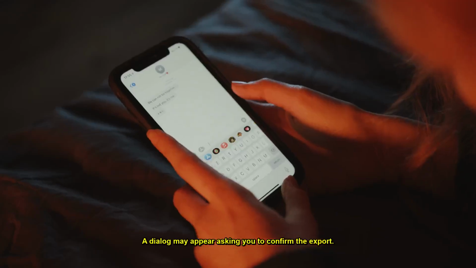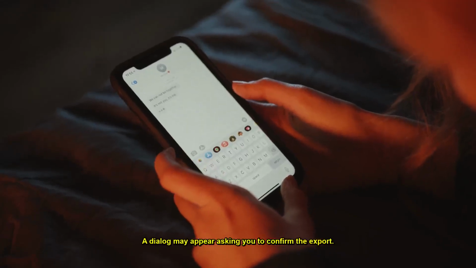Select a session you want to export by clicking on it. Once the session details are open, look for the Export button at the top right corner. Click the Export button to start the process. A dialog may appear asking you to confirm the export. Confirm your export request to proceed.